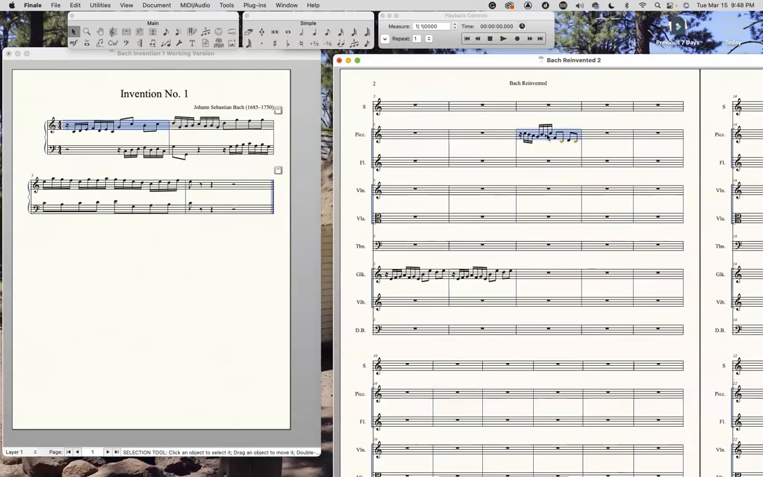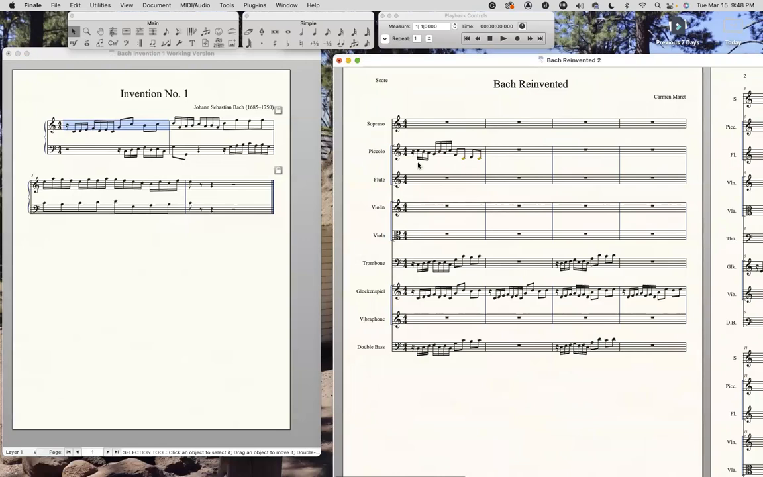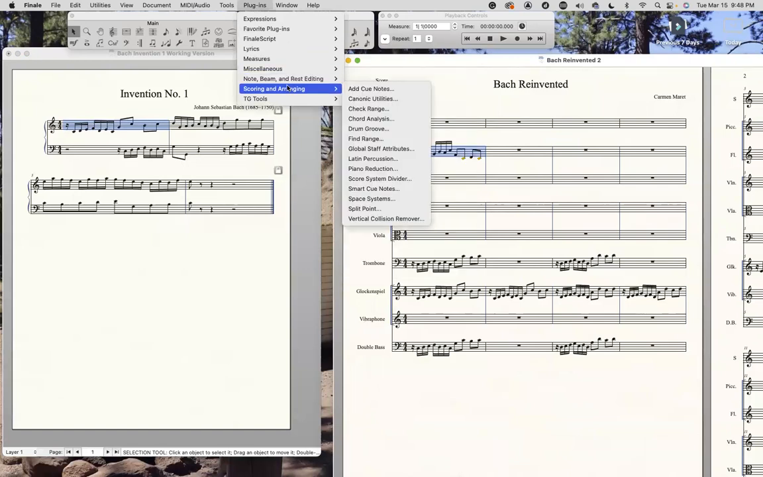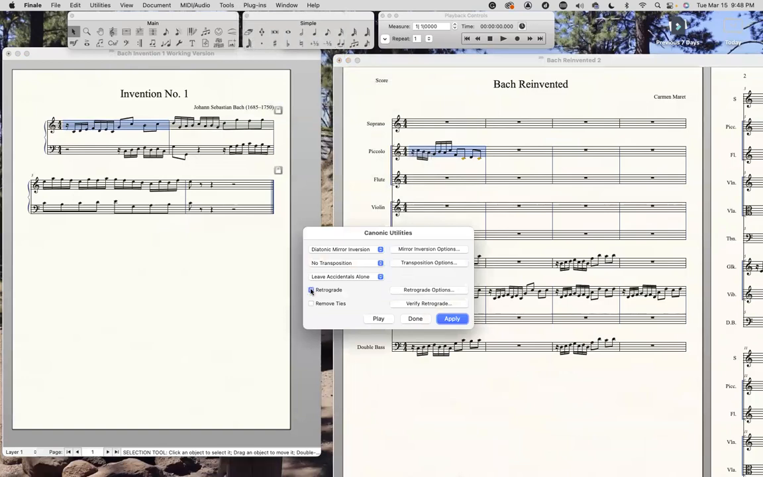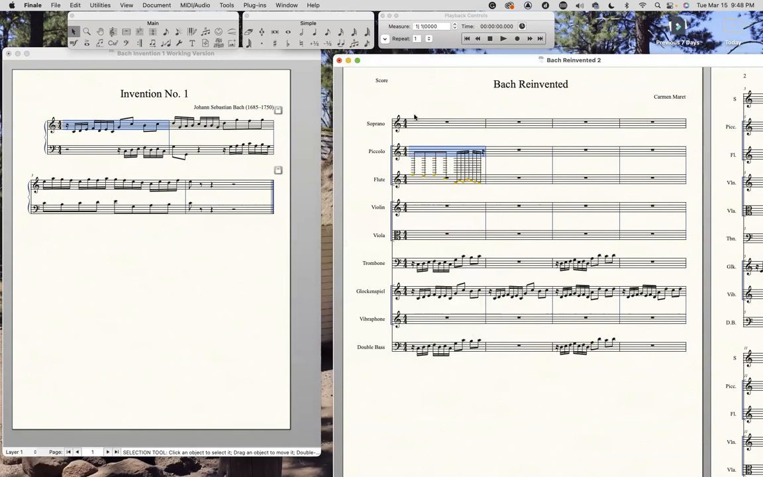You can also do something called retrograde. Let's just undo that for now so we can go back and try it. So I'm going to retrograde this whole gesture in the beginning. Same place: plugins, scoring, arranging, canonic utilities, and retrograde. So retrograde plays everything you've selected in reverse order. So it's going to start with those 8th notes and then do the 16ths. Click apply. It's going to do this funny transposition thing, but I can push 9 to take it up the octave.